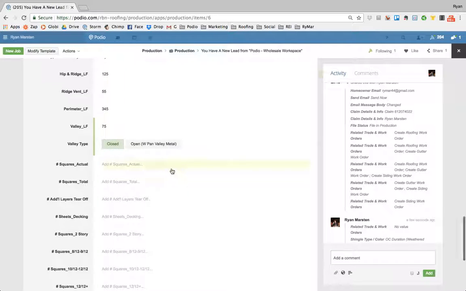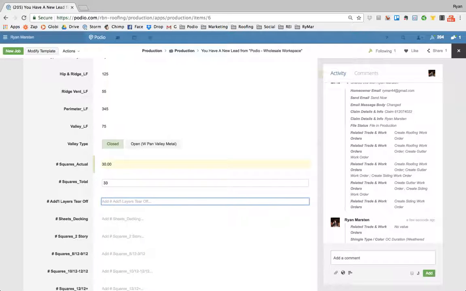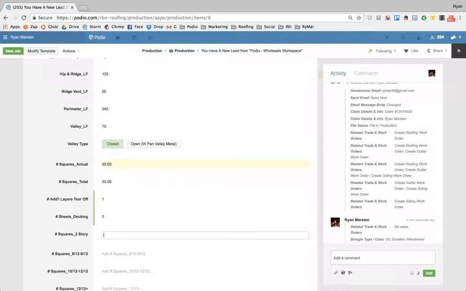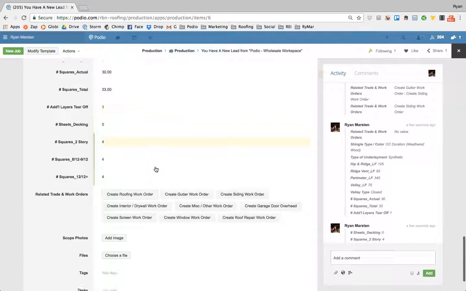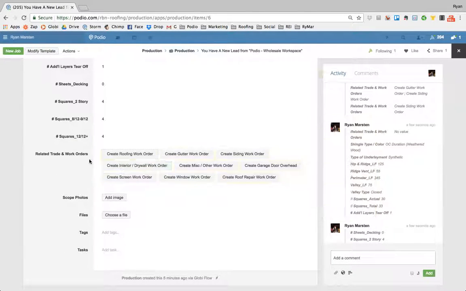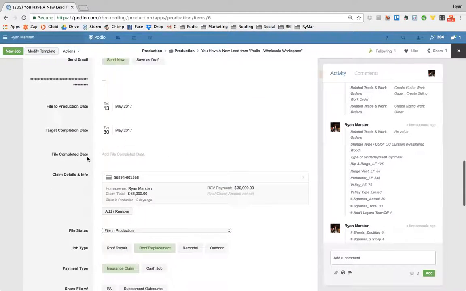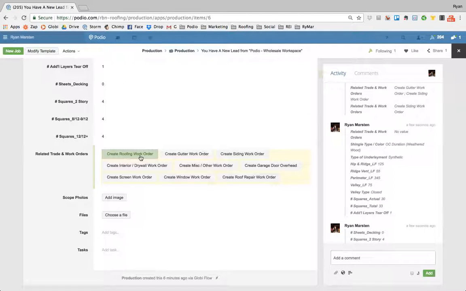Now what all this is doing is going to create my material list here in a little bit. And by a little bit I mean about 18 more seconds. All right, so we got everything there. Those are all our measurements. Everything came off the insurance docs. Now I'm going to hit roofing order.